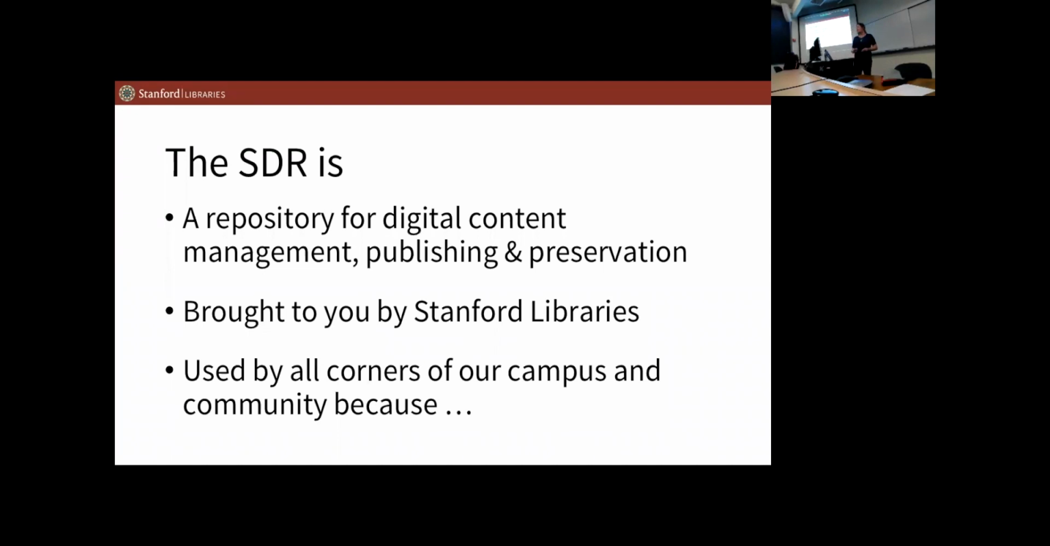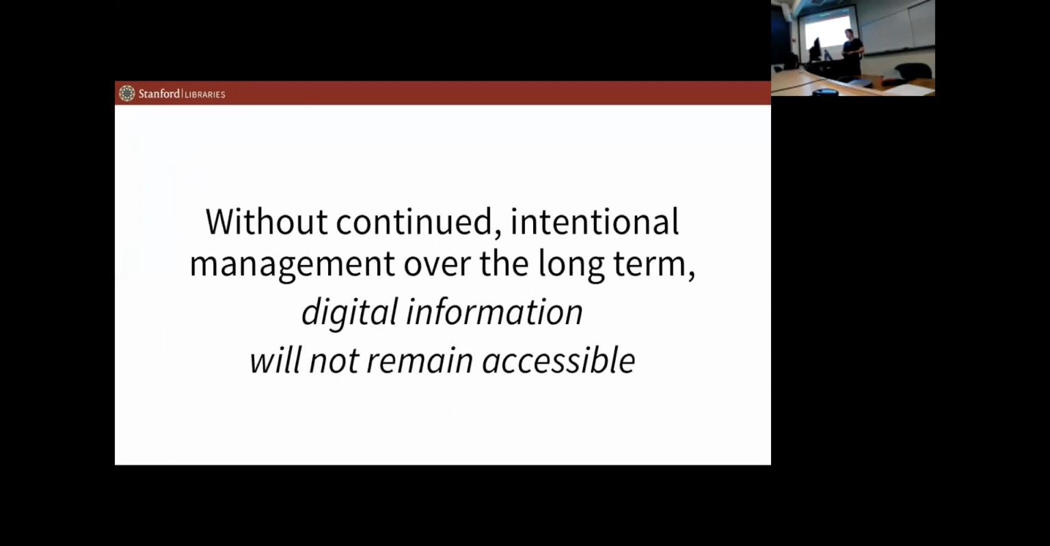So the SDR is a repository system designed for the management, publishing, and preservation of digital content at Stanford. It was developed at Stanford Libraries, and it's supported by a team of engineers, operations staff, product managers, and service managers to serve people across our campus and our community in order to address a primary overarching concern. And that concern is that without continued intentional management over the long term, digital information will not remain accessible.